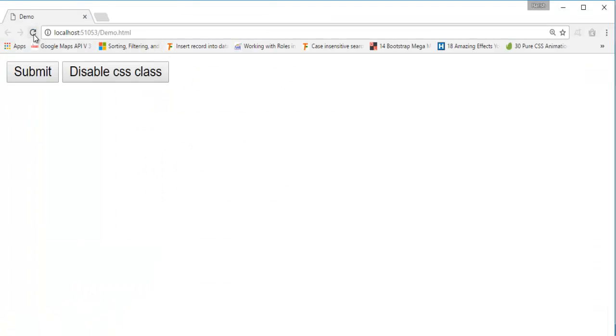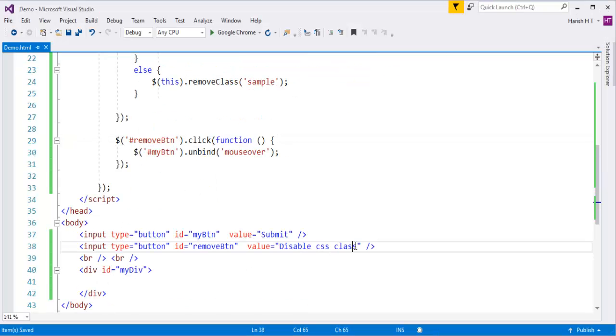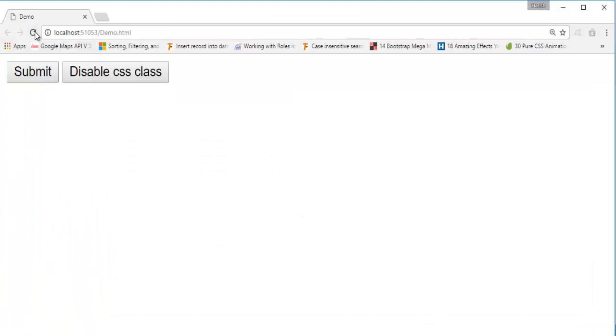Now as soon as I refresh this page, when I hover, we're getting that background color. Now I had specified the thing wrong. Okay, disable mouse over event. Let me go back and let me refresh.